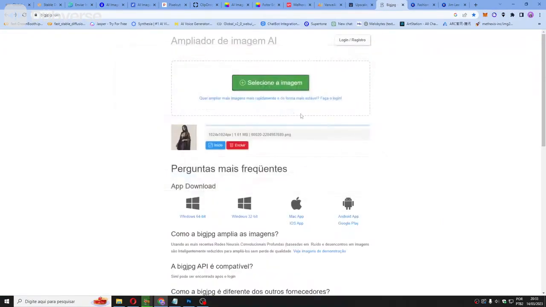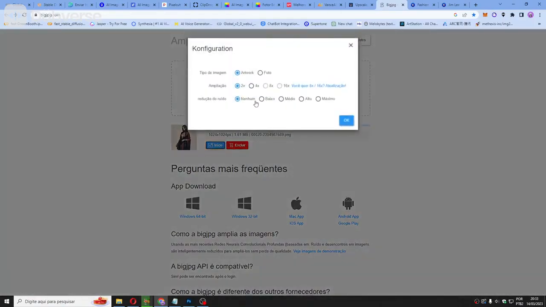So guys, I hope you liked it. It's just a simple and quick video. Actually, it's not even quick, but it shows how you can upscale and improve the photos you're making in Stable Diffusion or any other photo you have on your computer. So guys, thanks and see you.